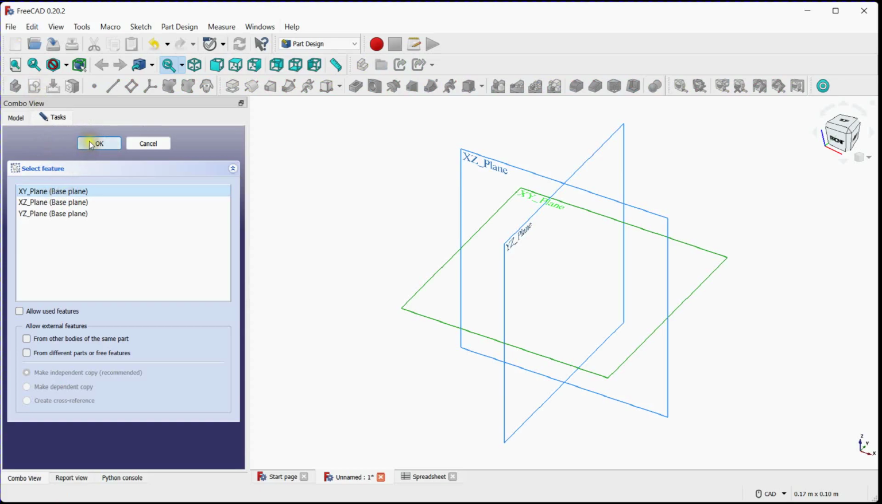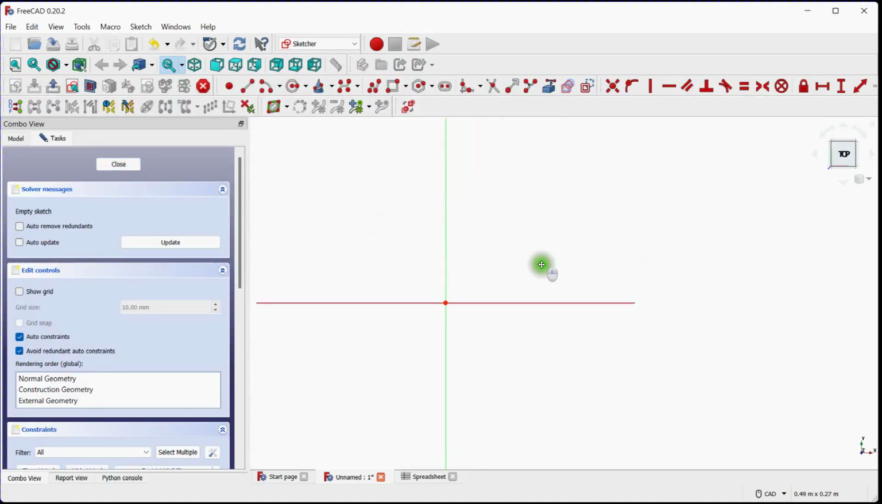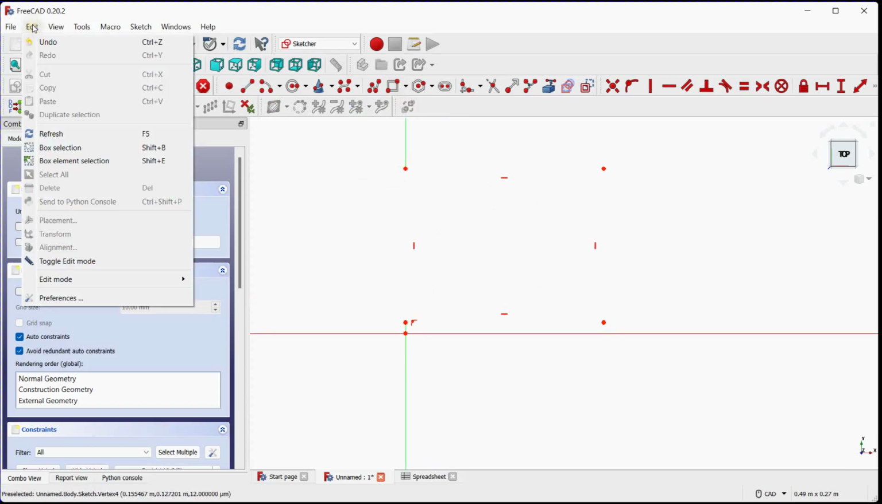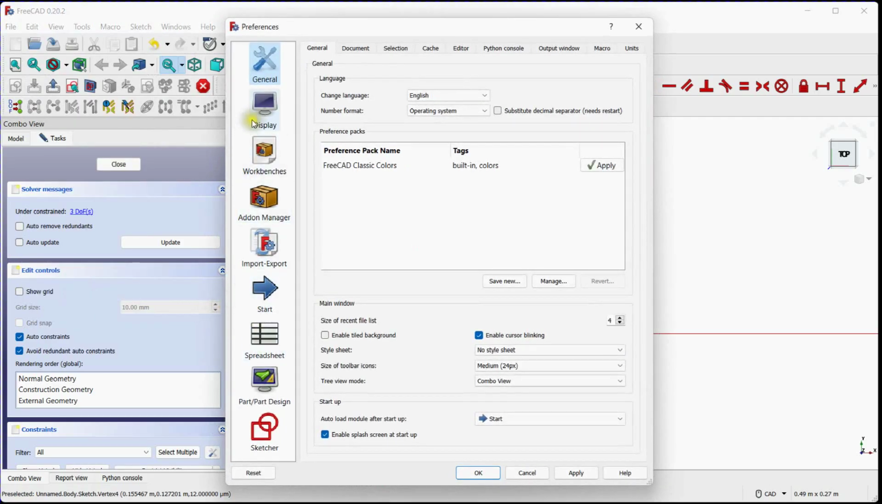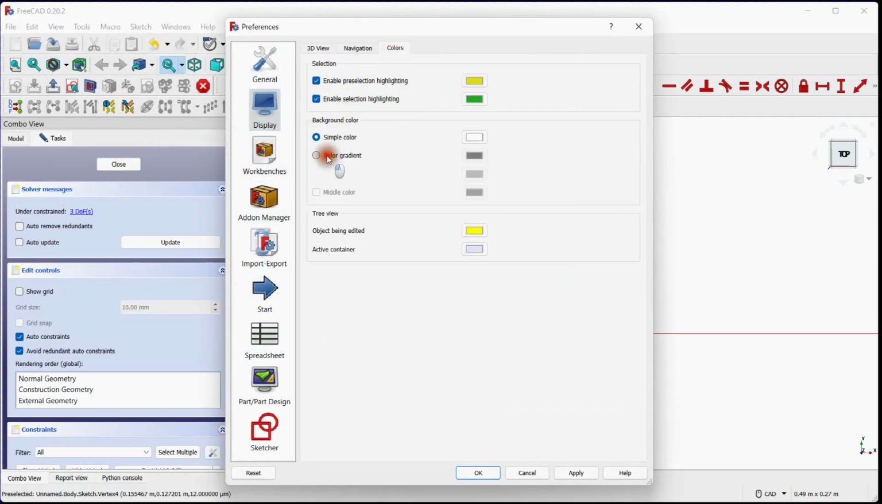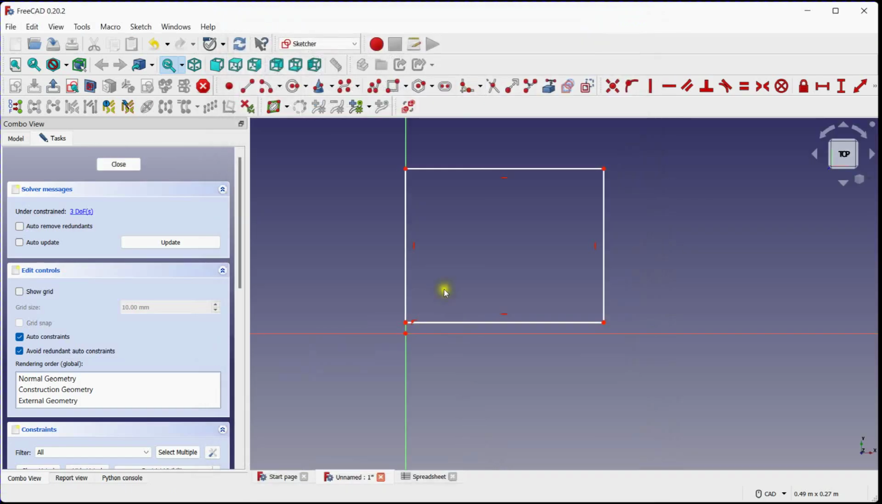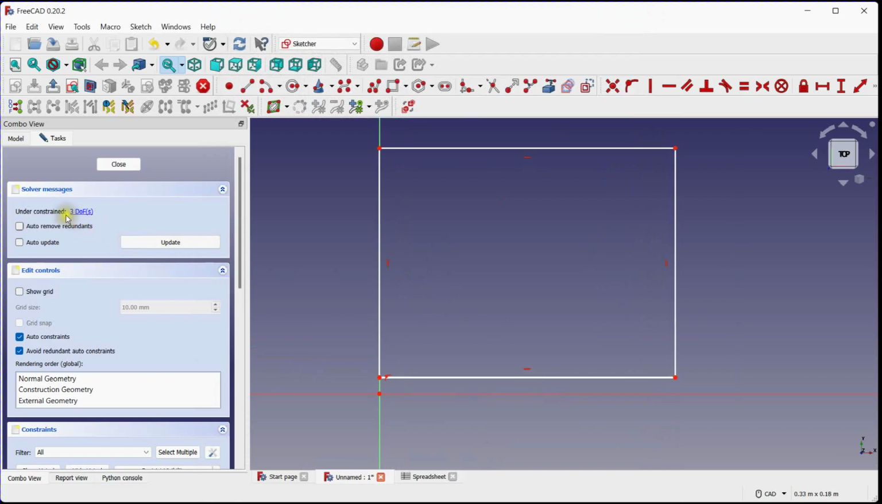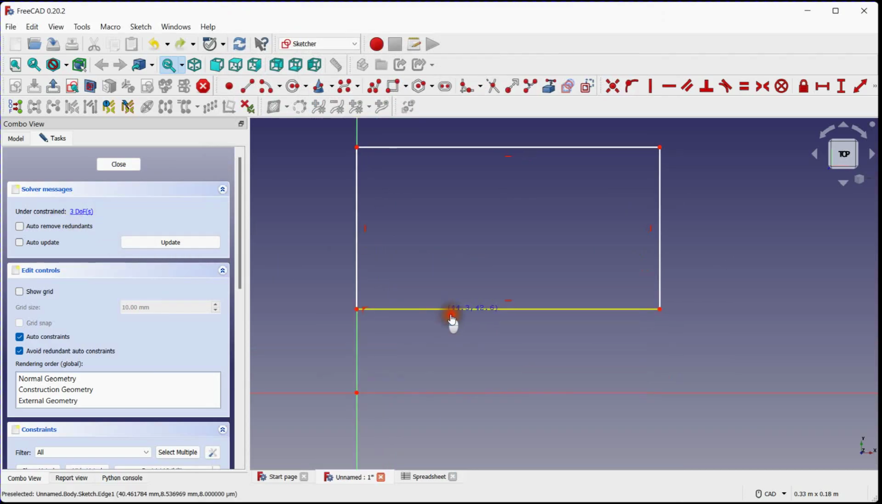Select XY plane and click OK. Select Rectangle tool for making a beam's cross-section. Lines are not visible, let's change background color. You can see here remaining degrees of freedom to make this sketch fully constrained.